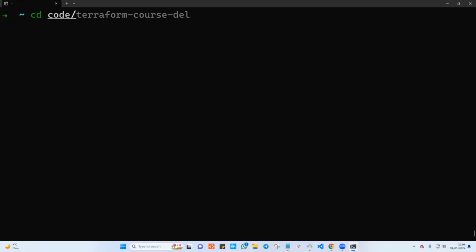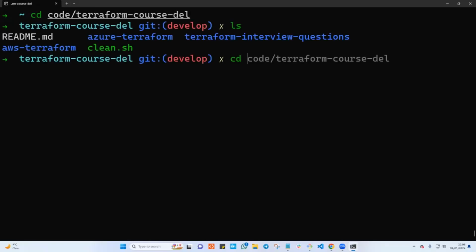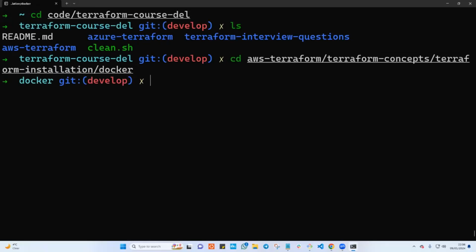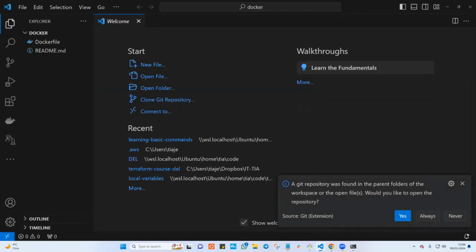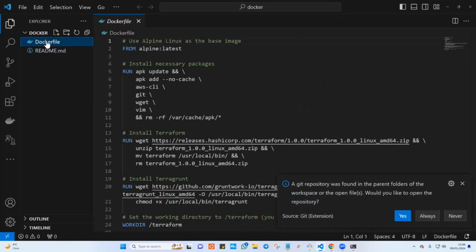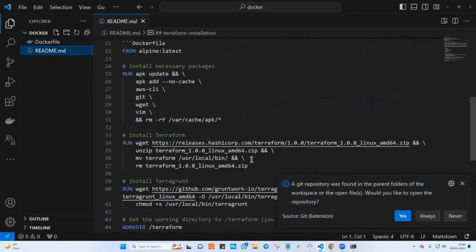I will add the link to that repository in the description below of this video, so that if you want to follow the same steps that I'm doing, you are more than welcome to do so. Now, this is the root of this repository, and I will cd where I have this Dockerfile and ls, and I will type code here and open this. As you can see here, this is my Dockerfile, and this is just a little README file here.